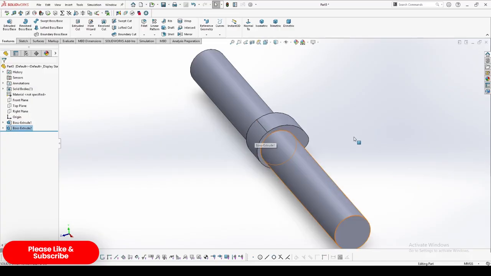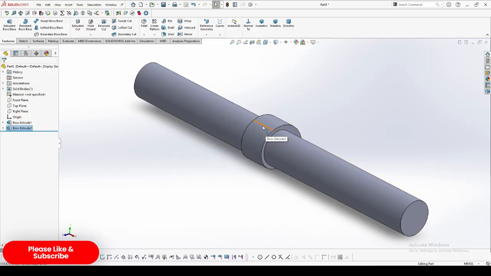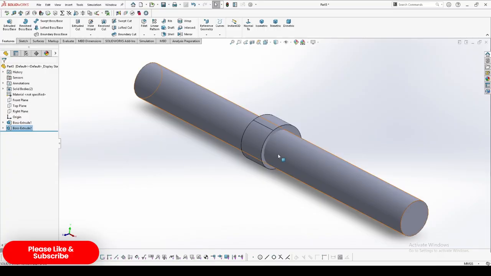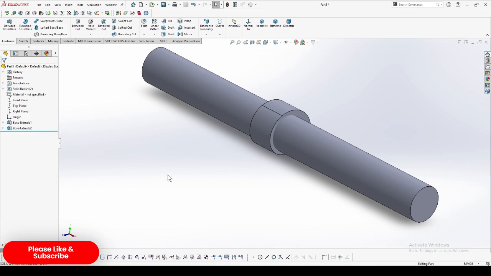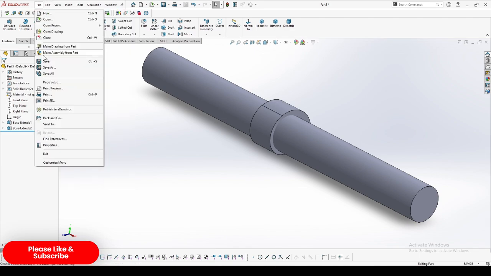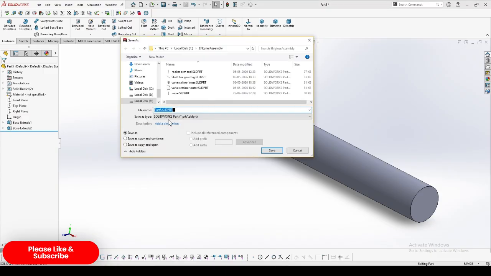Now what we will do, we will make this a separate body so that it can move on this shaft. So we'll go to boss extrude again, edit sketch, and we will untick this merge result, so this part will become a separate body. Now save our part as cam shaft.